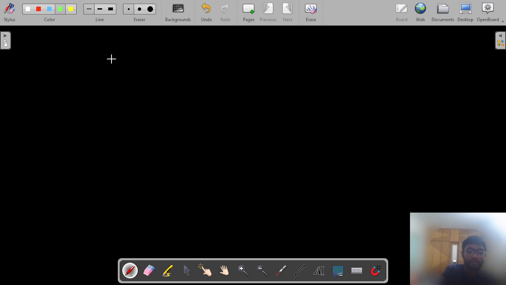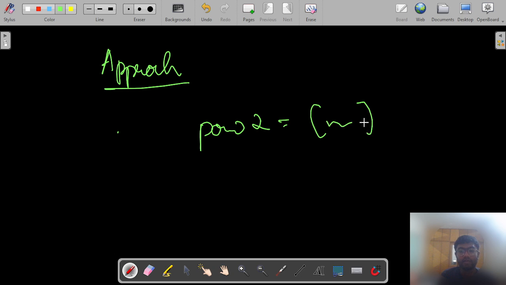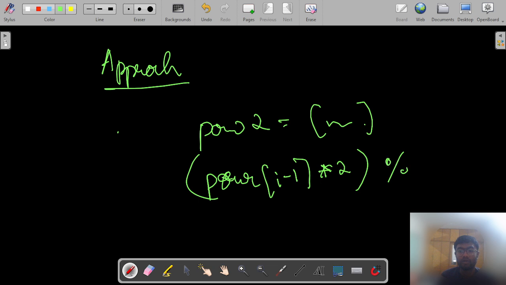So let us look at the approach. First thing is we are going to pre-compute all the powers. Let's say we compute power of 2, and this would be an array of size n, filled with values like power[i] = power[i-1] * 2 modulo mod. So this is the initial set of values, and we fill all the values starting from 1 to n.